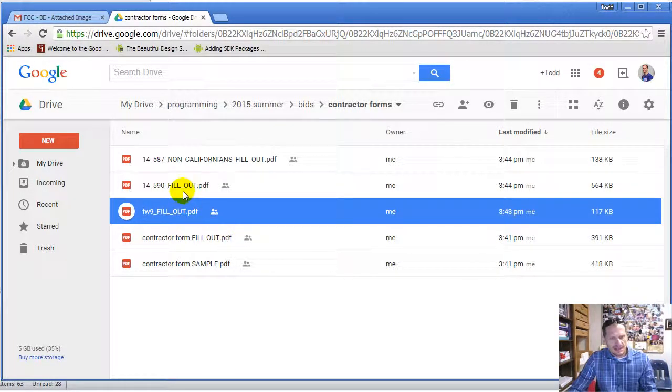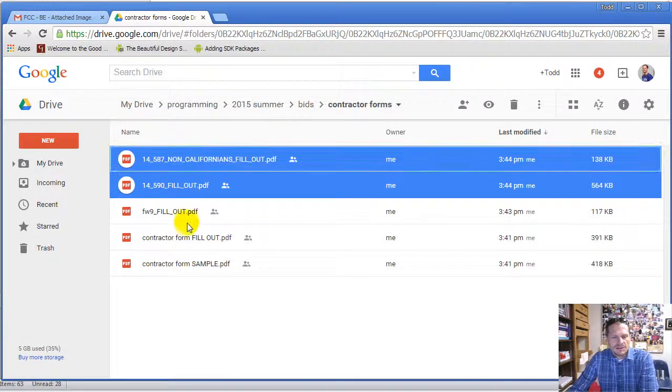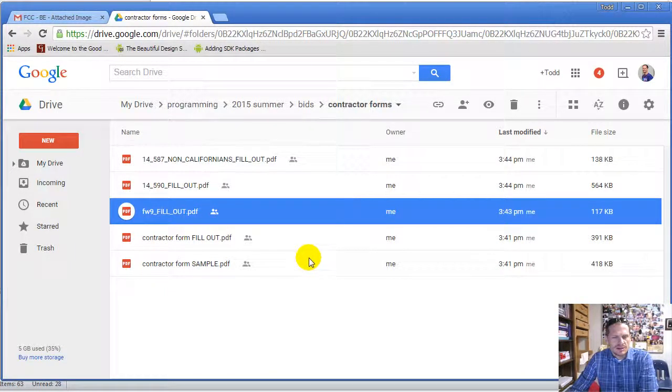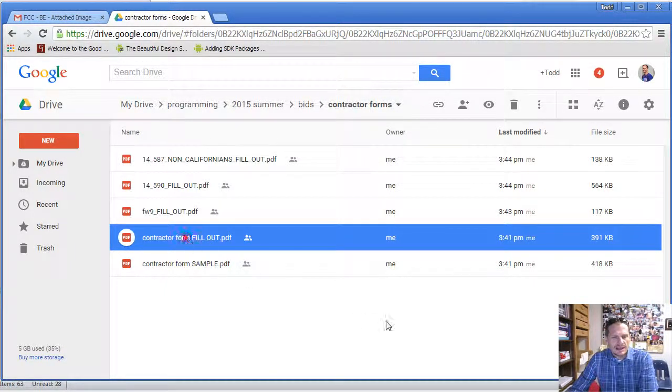These are just tax forms. These are California tax forms right there, and that's a federal tax form. So you need to fill out that one. And then this is a district form, which we need to have you fill out. And it's basically the contract between the district and you, the vendor.